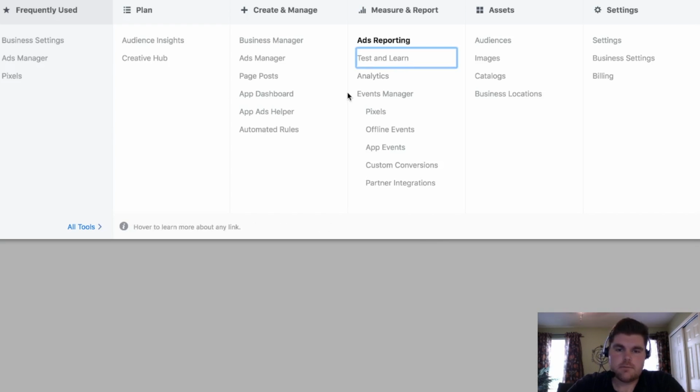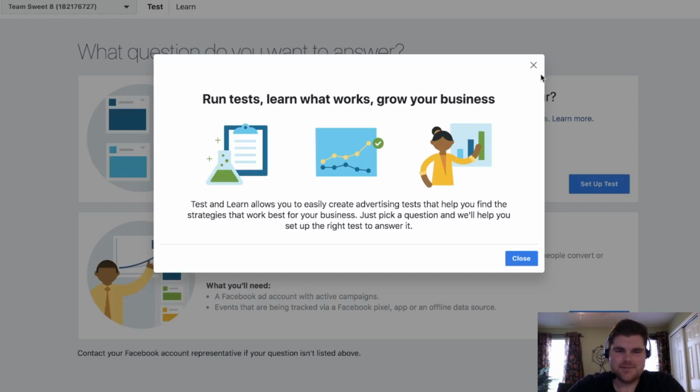Testing and learning. Should have enough time to go through all these. Trying to make it fast. It's not quite happening, but we'll do it. All right. Test and Learn allows you to easily create advertising tests that help you find out the strategies. Just pick a question and it will help you set up the right thing.